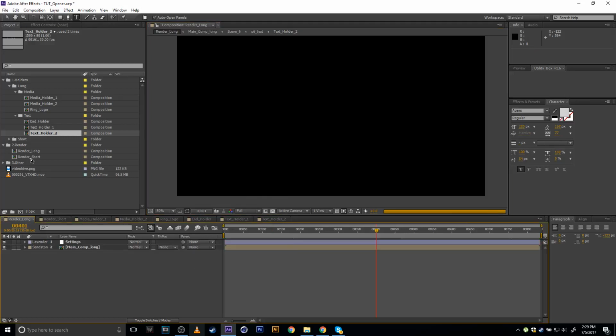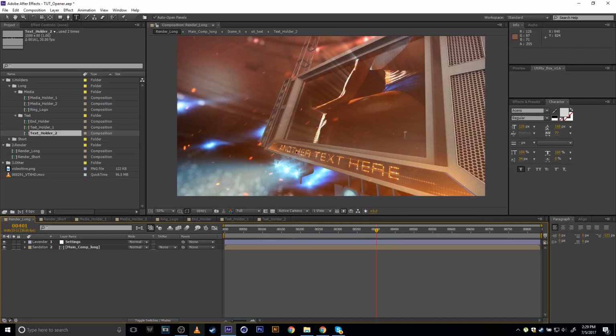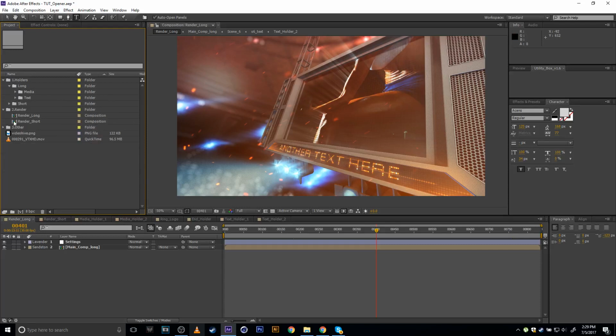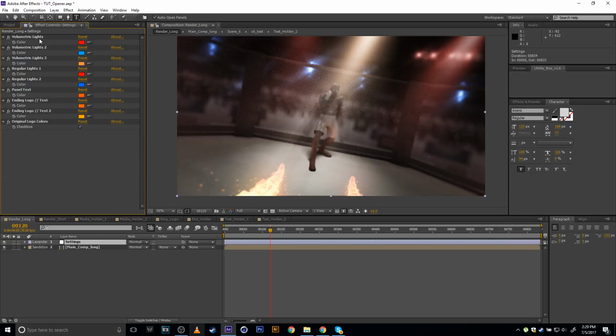Now if I go back, you can see it updated, and also for text holder 2. Alright, go back inside render long. And you can see how this works right over here. So that's it for the media and the holder editing. After you've done replacing the media and the text and everything, you can go inside the render long composition and go to settings. And here you can change the colors if you want.